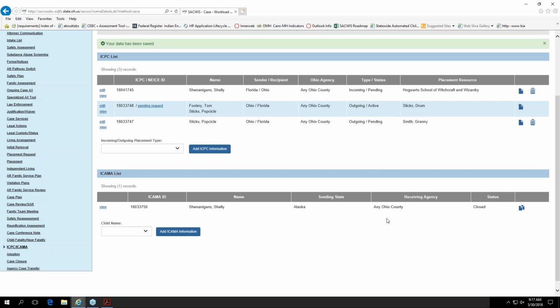So you're going to leave your ICAMA case open for as long as that child is eligible for ICAMA Medicaid, which in most cases is going to be until they turn 18 and sometimes 21. So in most cases, you're just going to leave this record open, and you should be receiving information if their Medicaid ends from any other, like if their eligibility is ending from another state.